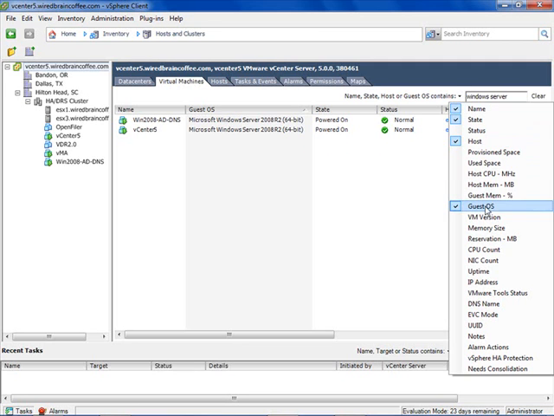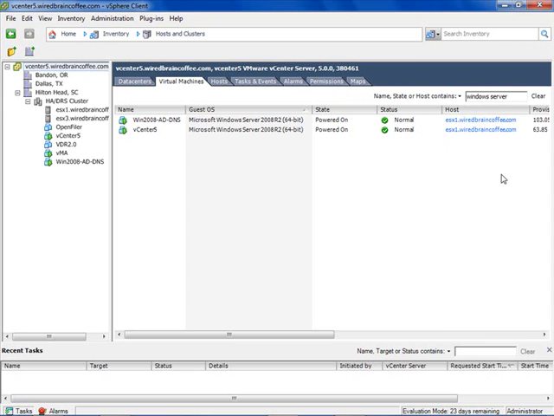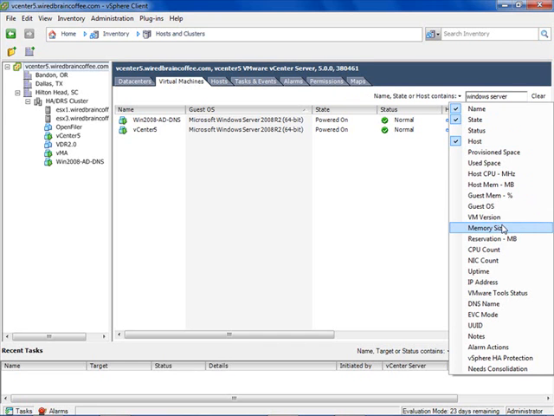I can also use the drop down here to specify what it is I want to filter on. So for example, let's say I wanted to filter on memory size. I'm going to select memory size here, and then I'm going to uncheck these other things.